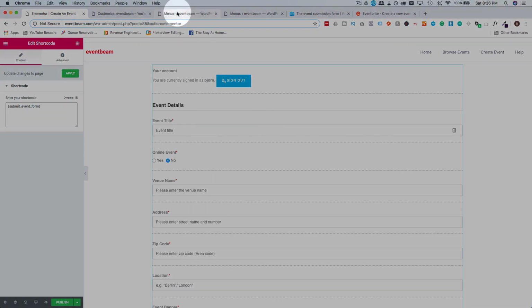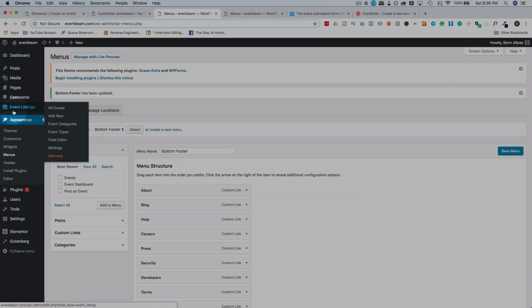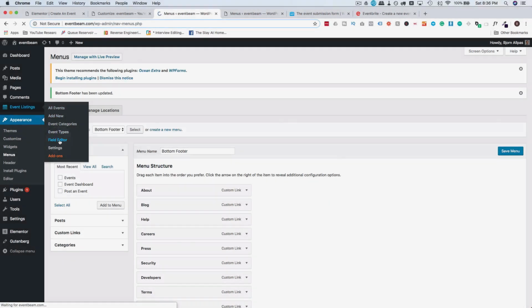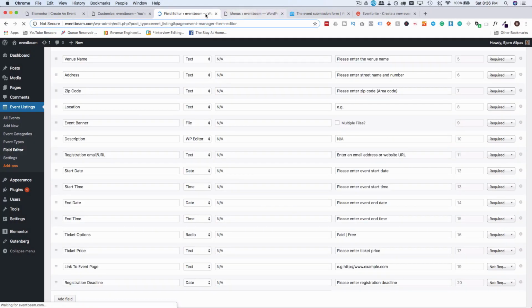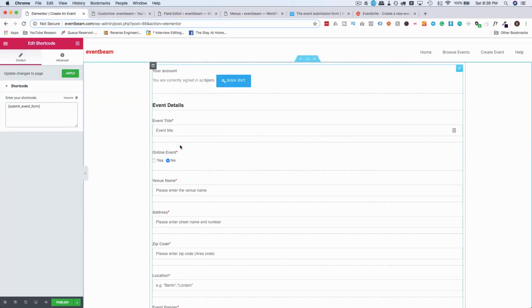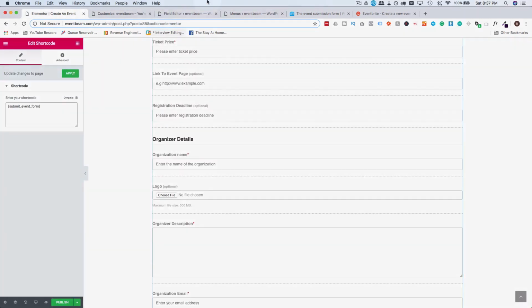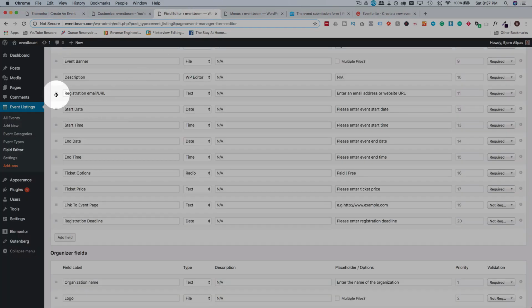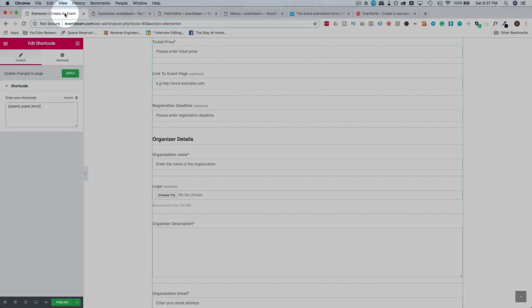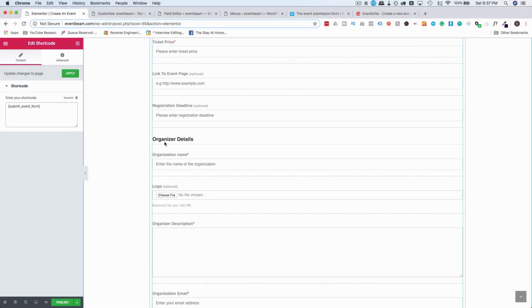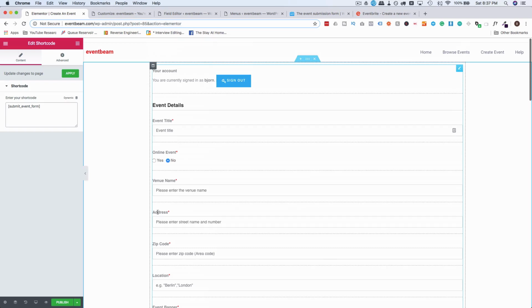And the fields that you see here can be changed and edited to your needs by going to Event Listings, Field Editor, and all these fields here are the exact fields you see on the Create an Event form here. And you can drag and drop them in the field editor, move them around as needed. Add fields, remove fields. Just create the form that you need. But keep in mind that people are going to be using this form to create all kinds of events. So make sure your form includes everything that will be needed for all the types of events you're accepting on your website.